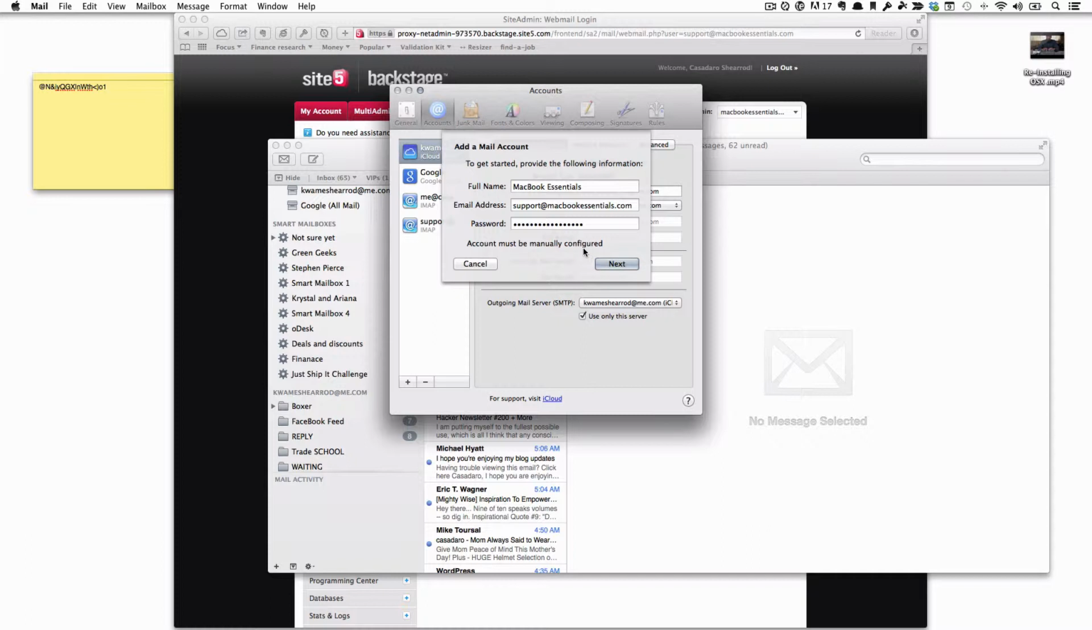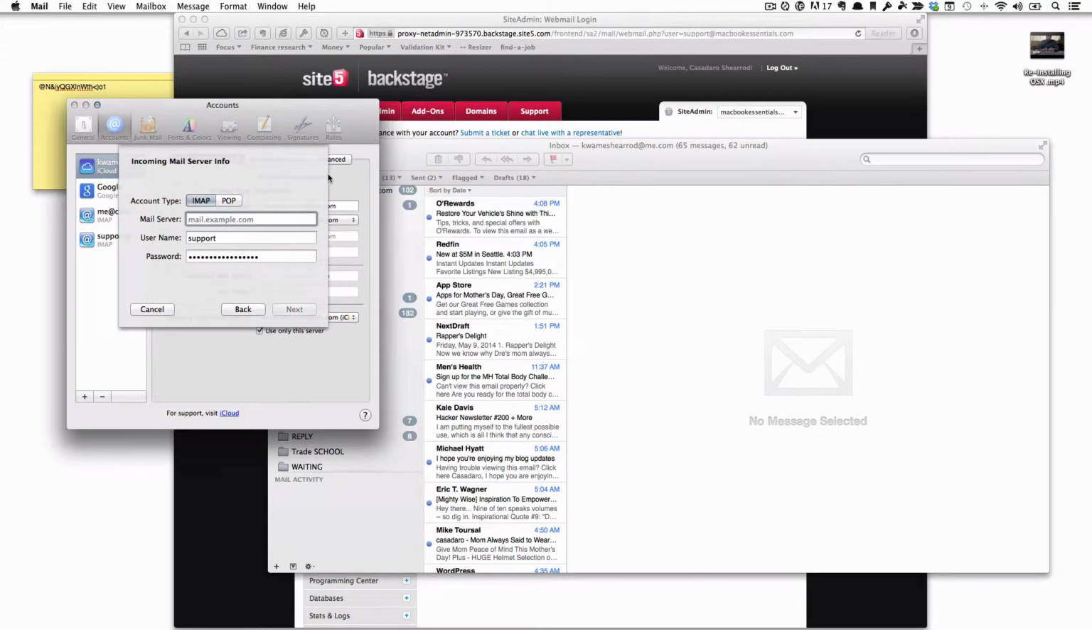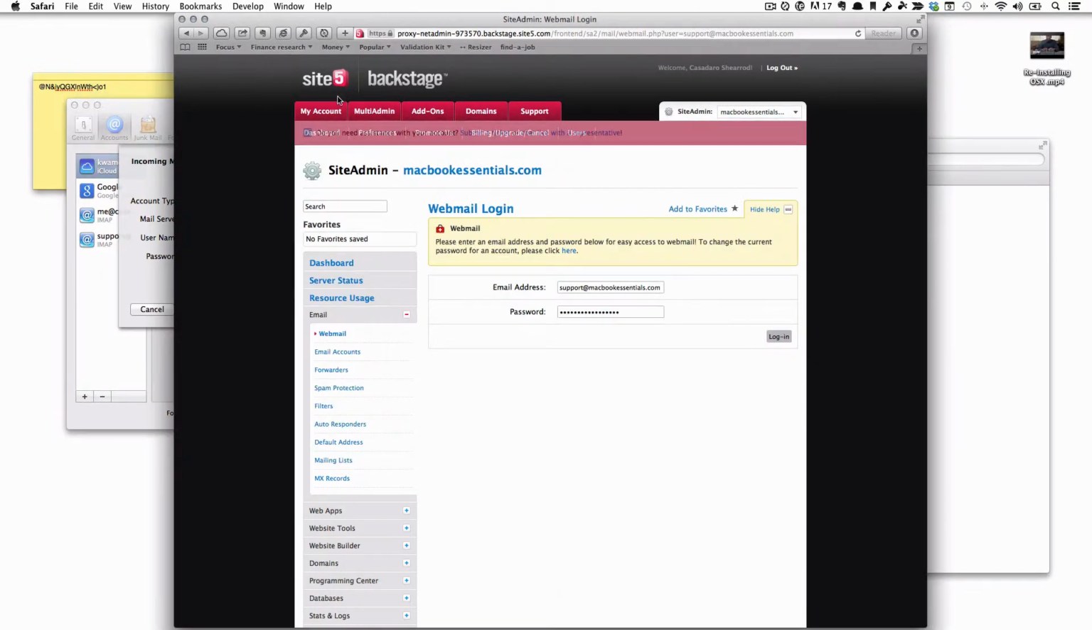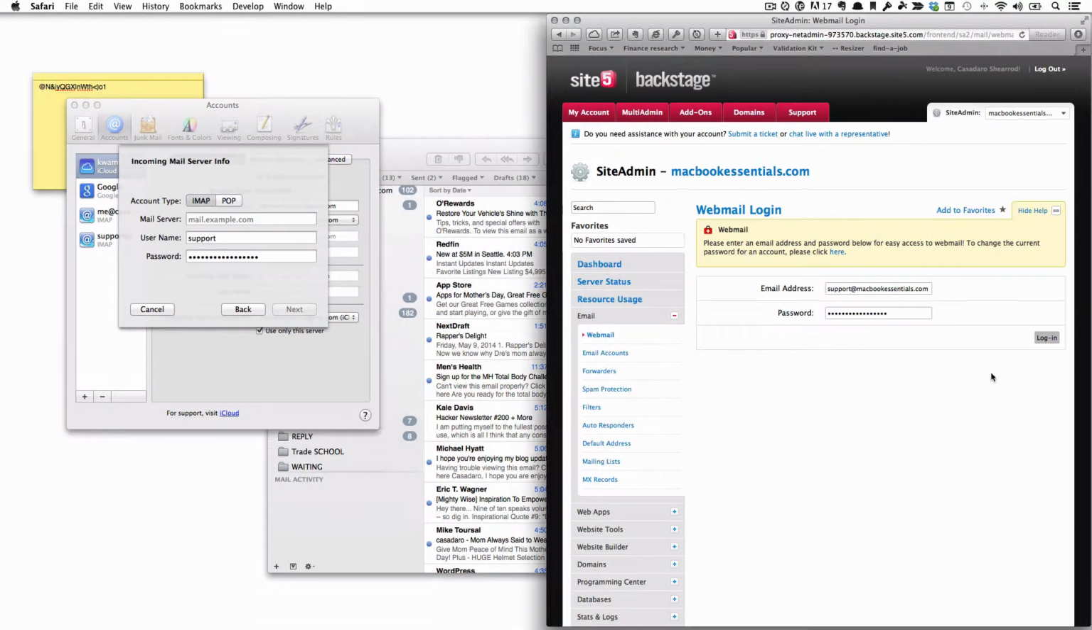All right, and it's telling us now that we have to set up the servers ourselves because Apple Mail can't automatically pull this information. So if we go next, it's gonna ask us for some server information. So if we go here and we're just gonna resize this window, all right, so we can see them both at the same time. All right, and it wants our IMAP information, right?